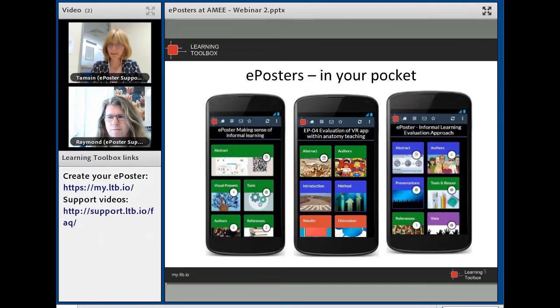And therefore, the people at AMEE can go around, collect different ePosters and have all of their ePosters in their pocket on their phone, and they can leave AMEE with your ePoster and be able to contact you later about your work as well.